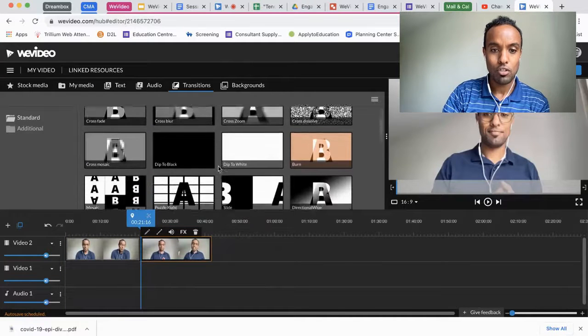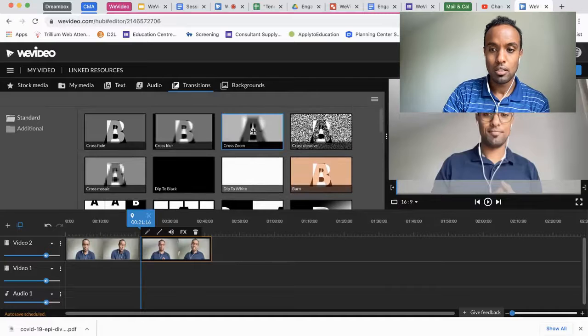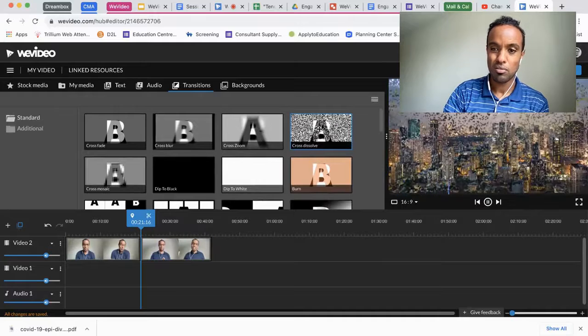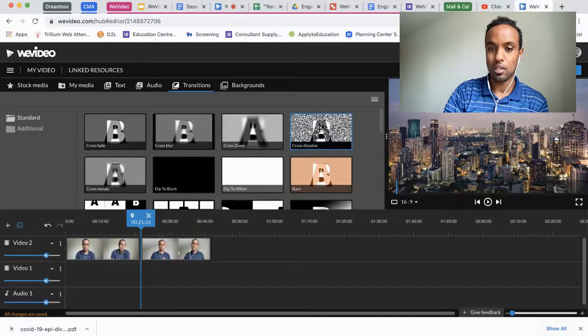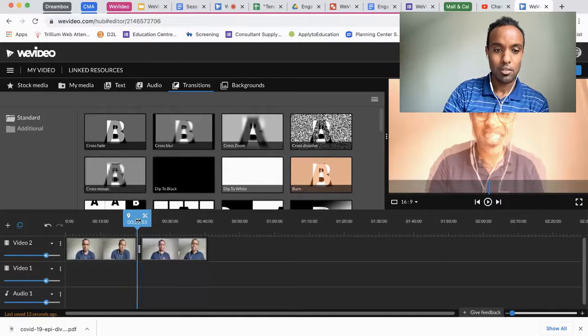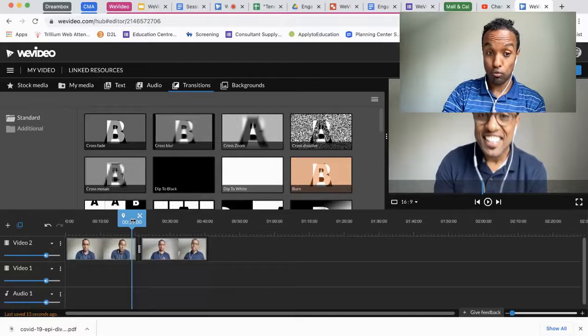What kind of a transition do I want to put in? A cross zoom, maybe? Do I want to do a cross dissolve? I like cross dissolve. Oh, look at that example that it gives me there. It's a little too... How about burn? Oh, look at that. Okay, so I'm going to drag and drop that transition in between the two video clips, and I'm going to test it out.